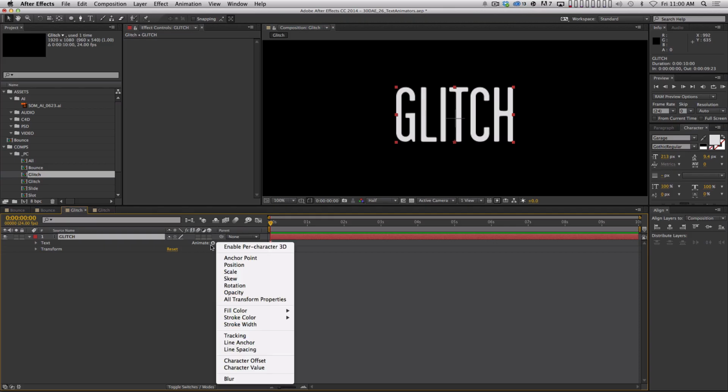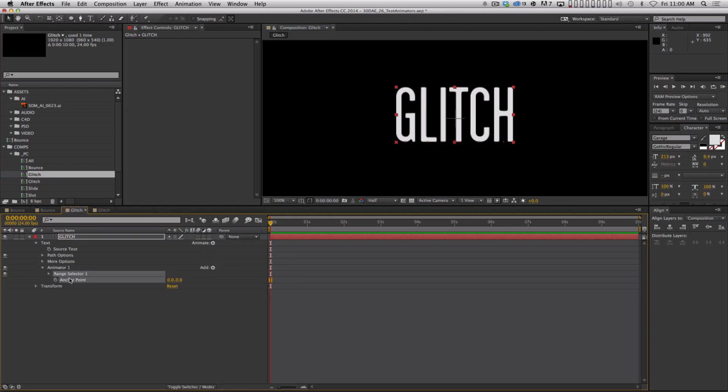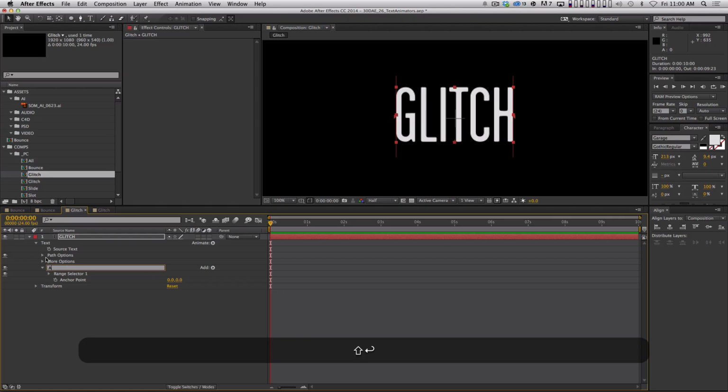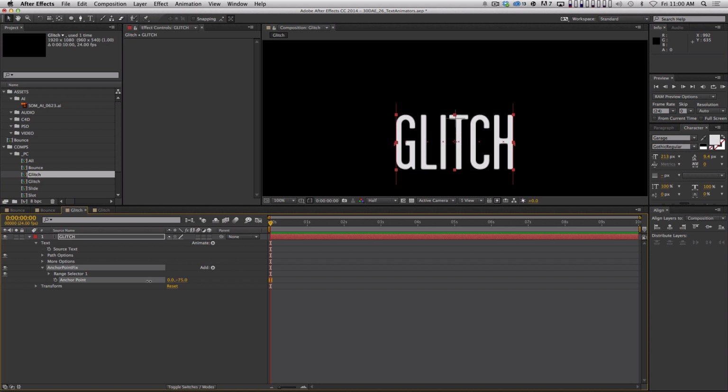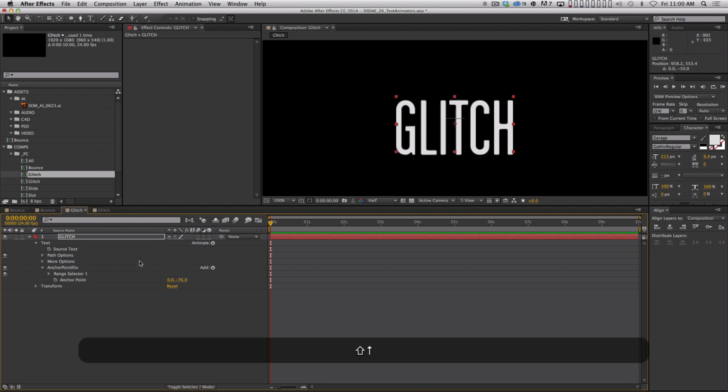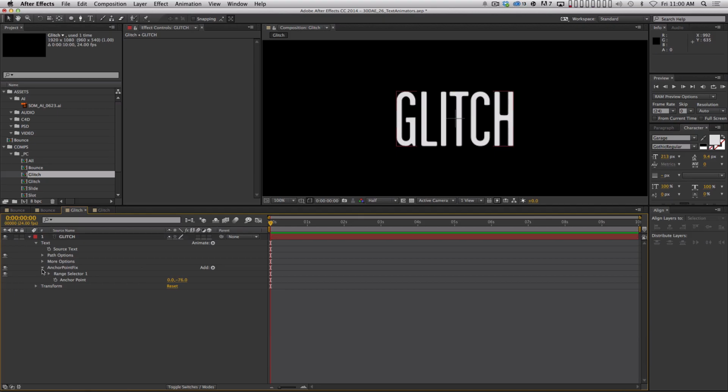So the first thing I'm going to do is animate the anchor point, and I'm going to rename Animator 1 to anchor point fix. I'm just going to move the anchor point so that it's in the middle, and then I can move my type layer up like this. And there we go. Now every text animator I put after this is going to use that new anchor point. So again, you can stack these things to get the result you want.